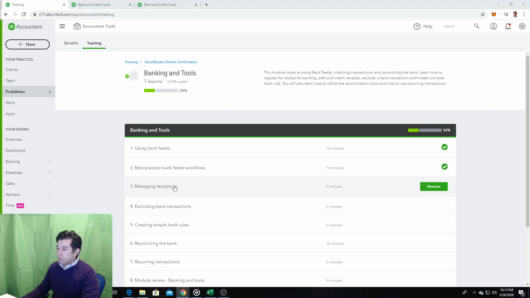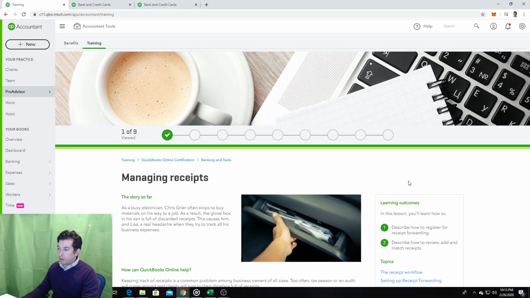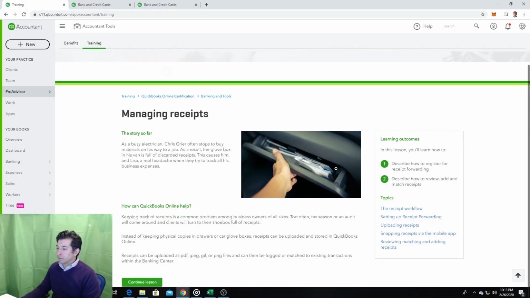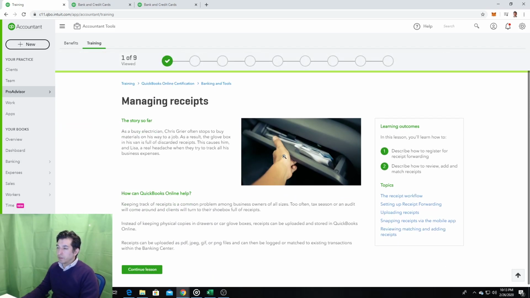Okay. Managing receipts. Let's resume the next lesson. The story so far: as a busy electrician, Chris Greer often stops by to buy materials on his way to a job. As a result, the glove box in his van is full of discarded receipts. This causes him and Lisa a real headache when they try to track all his business expenses. How can QuickBooks Online help?